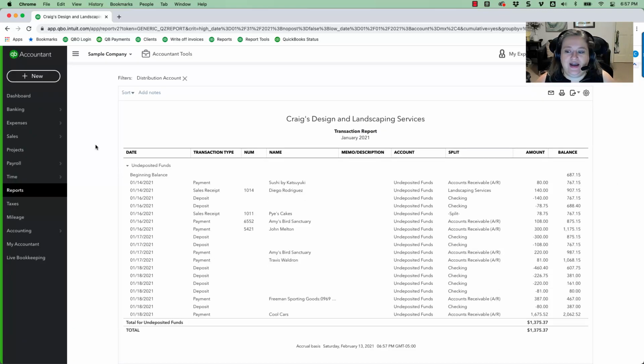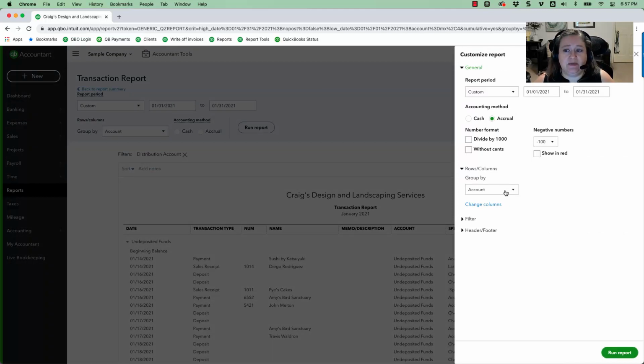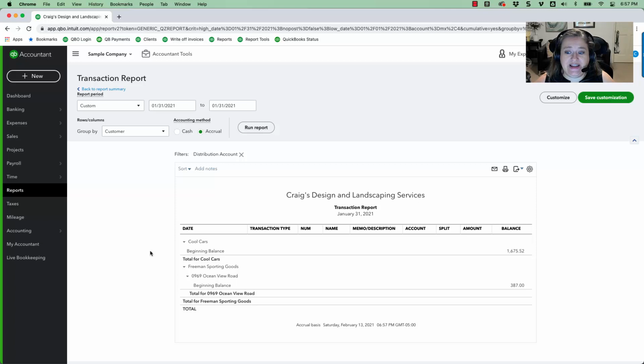Well, I have this little tricky way to run this report so that I can figure out which client it is that has undeposited funds at those points. So I'll come in here, I'll customize it, and instead of grouping it by account, I'm going to group it by customer. And instead of showing the entire month, I don't need to know all the ins and outs for the month. I just need to know what the ending balance is on January 31st. So when I run this, it gives me this nice nifty little report that figures out what the total is and what clients it is related to. So let me export this.